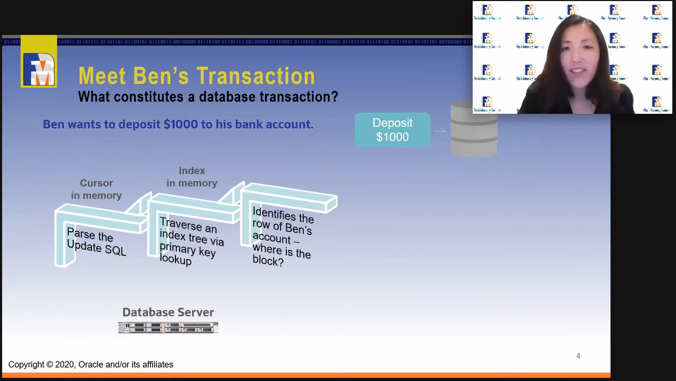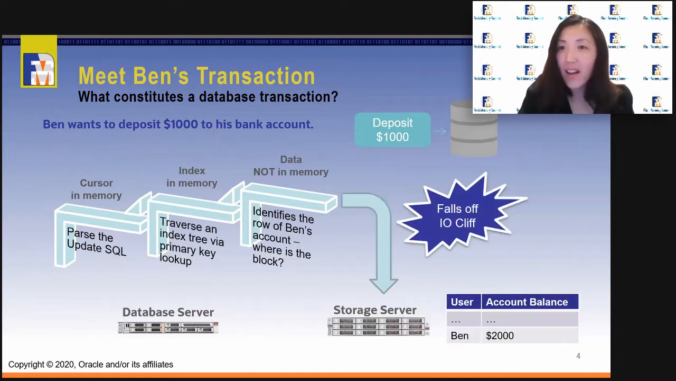Next, we found Ben's account, but where's the block? Where's the actual data block that contains his information? Oh no, in this case, the data is a miss. It's a miss in the buffer cache. We don't have the data in our memory. So what do we have to do in this case? We have to go to the storage.